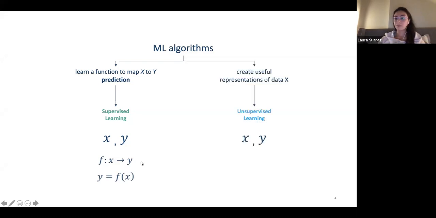In supervised learning, we usually have these two things. As I already said, we want to find a function such that we can map X to Y. On the other hand, we have unsupervised learning. In unsupervised learning, the objective is not so much to predict data, but rather to create a useful representation of our data. We usually do not have our vector Y. We only have our matrix of data X. Under unsupervised learning, we are going to transform our data in such a way that it can be more easily visualized.